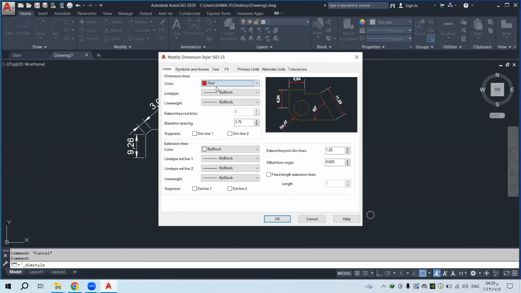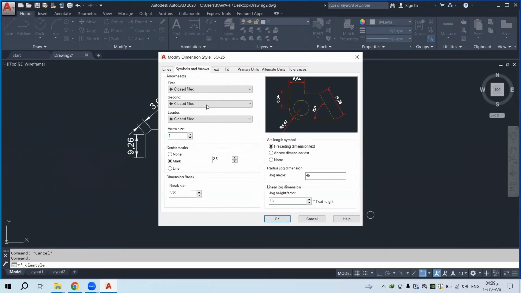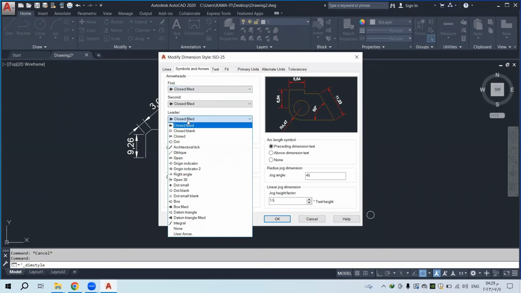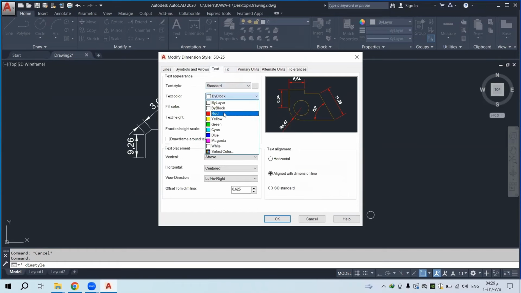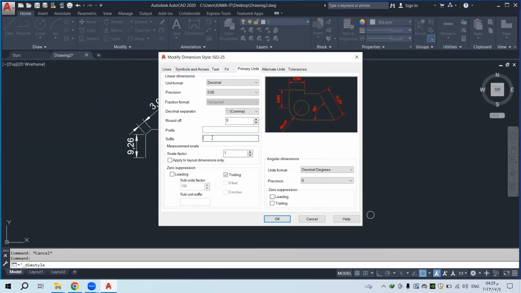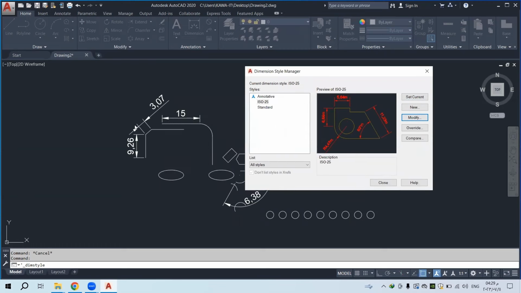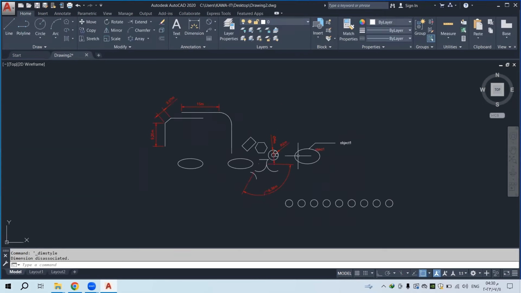Then change the color of the extension lines, and the arrow head can be filled, closed, blank, dot. Everything you need is available. The text color also I will use red. We see here there is no meter beside the text, so I want to add suffix meter. Now meter is added beside the text. Select OK, set current. It means change all these dimensions to this style. Set current, close. All of them have been changed.